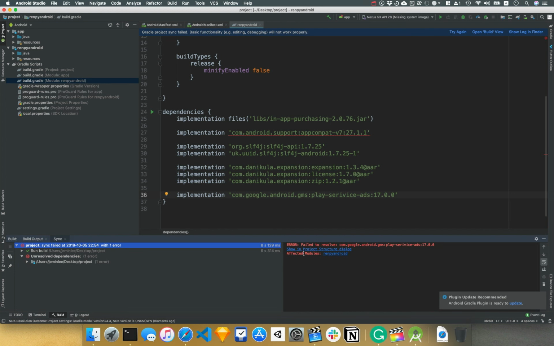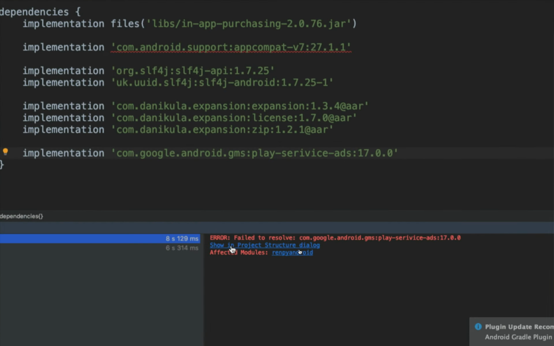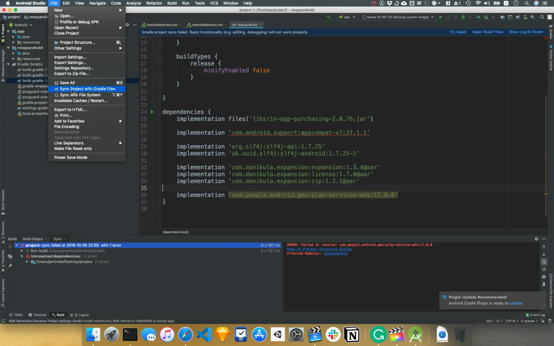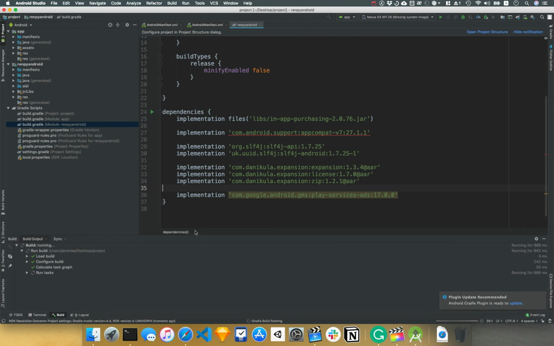And after Gradle sync is done, there's just an error in here. Failed to resolve com.google.android.gms:play-service 17. So what is the bug? So a little typo in here. Not service. It's services. Insert S in here. Now save again. File, Sync Project with Gradle Files. And beautiful. So the library for Google Mobile Ads was just inserted into our project.